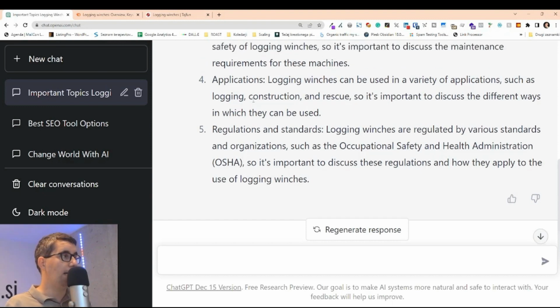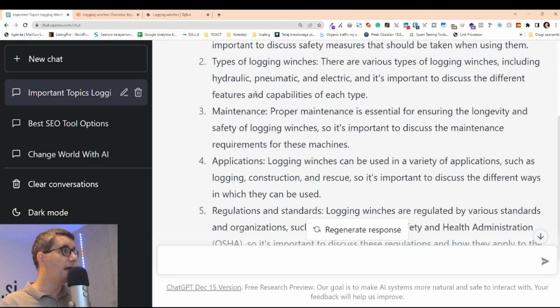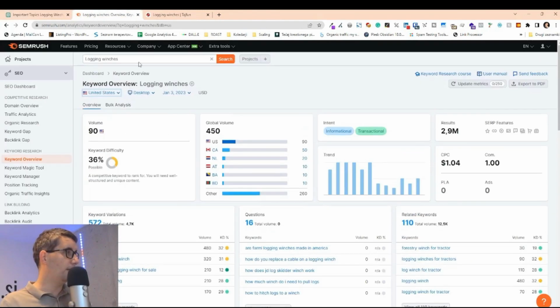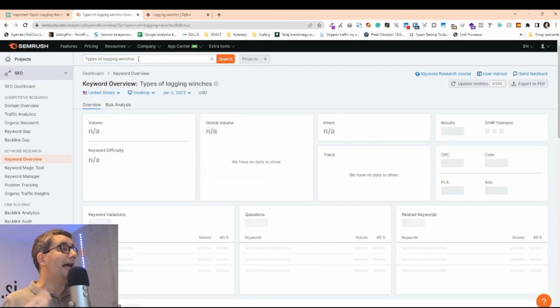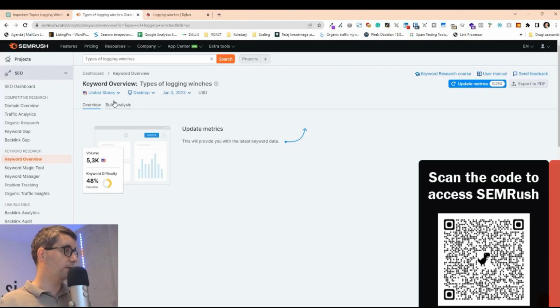Or you can ask yourself, maybe maintenance of logging winches should be a separate blog post on its own. Then you can just go and do that, right? This isn't everything that we're going to do on the keyword research. What we have to do with this one is, of course, then take the keywords, types of logging winches. We can do that en masse or just one by one, and then put them into SEMrush or any other tool. If you're not using SEMrush yet, you can just use the code that I'm showing here, right?